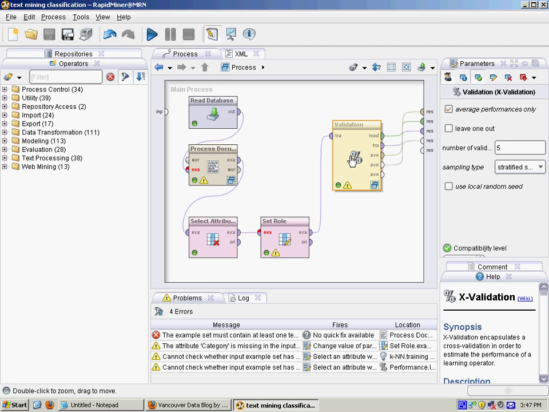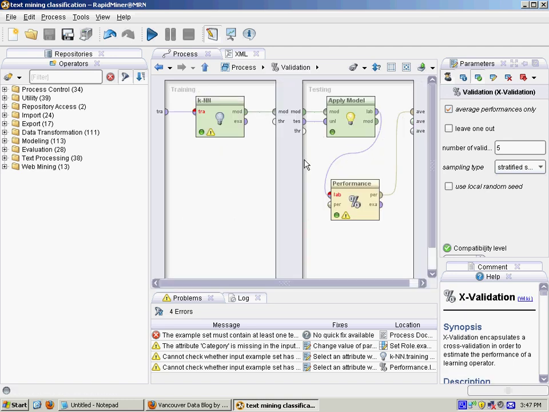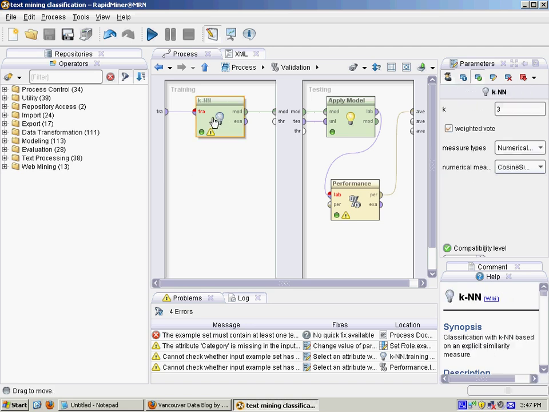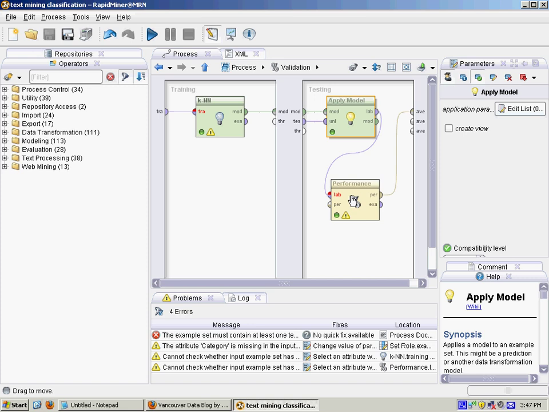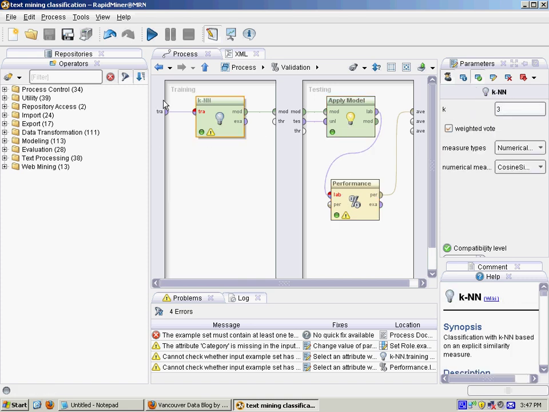Okay, so that's a grouped operator, and it has two parts. On the training side, you add your learning algorithm here, and on the testing side, you apply your model and calculate the performance. You can just leave those defaults there. Here I'm using the nearest neighbor algorithm, which is the KNN operator. And you have to pick your number of neighbors. I picked 3 here.